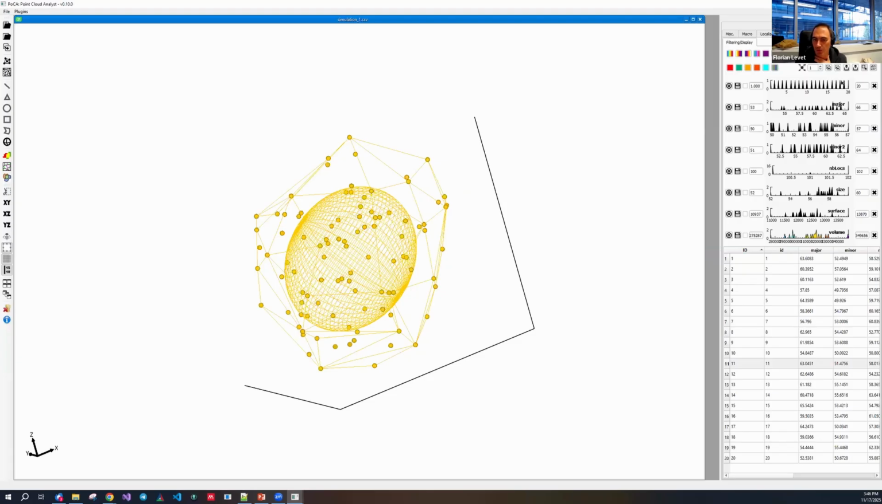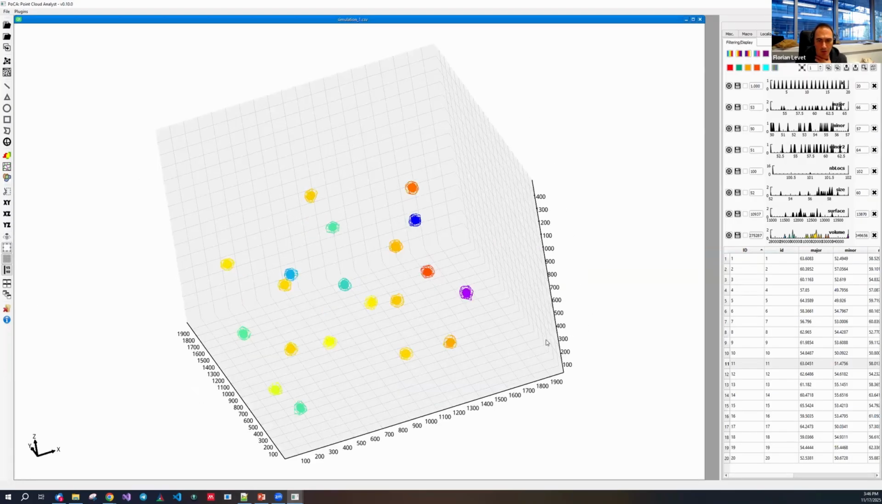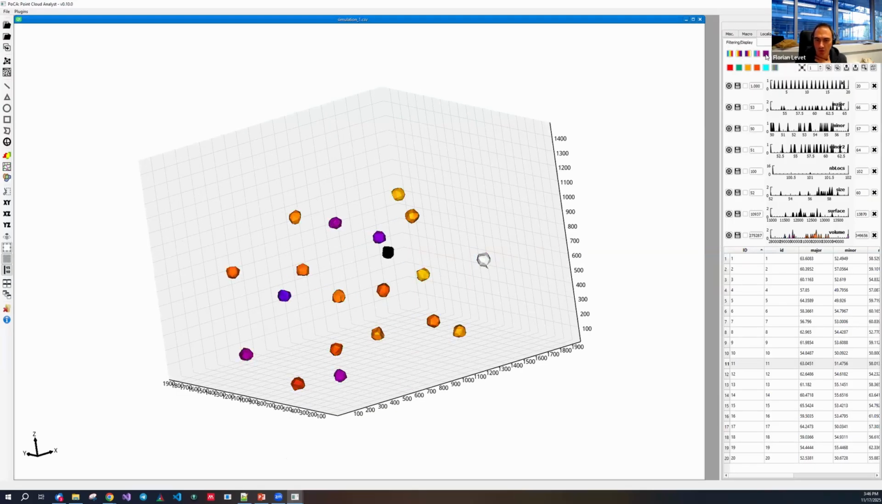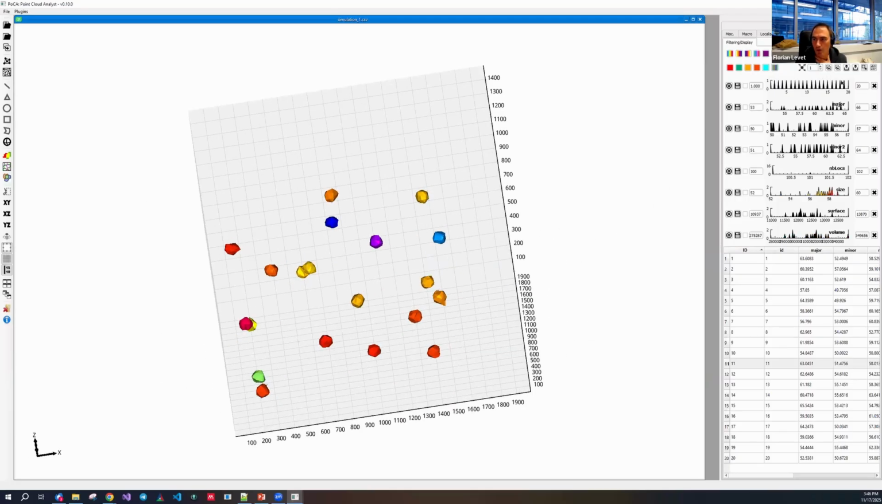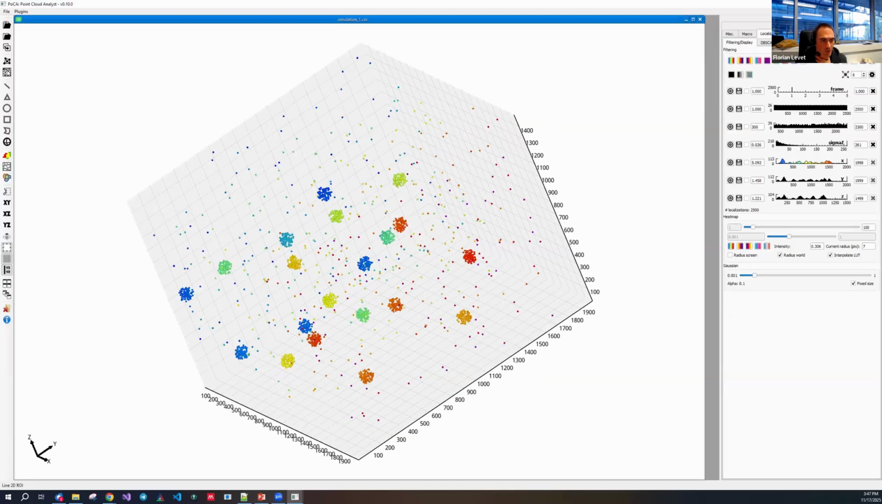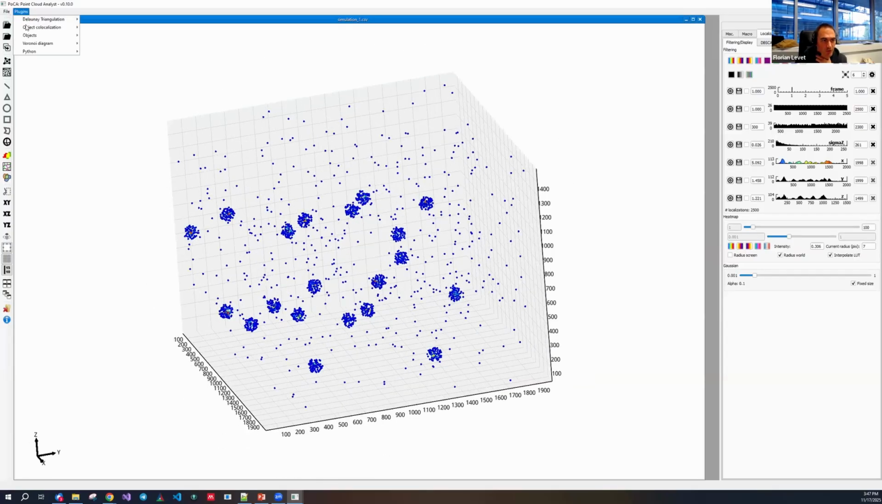So you can do Delaunay, and as before, you can very easily change the LUT of your object or select the features that you want to use in order to apply the LUT. When you are here, okay, so you have the localizations. You can also create a Voronoi. So here, the Voronoi is never shown. If you want to show it, you need to go in the parameters and click on create cells here.